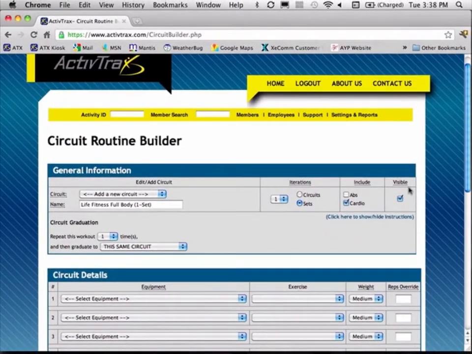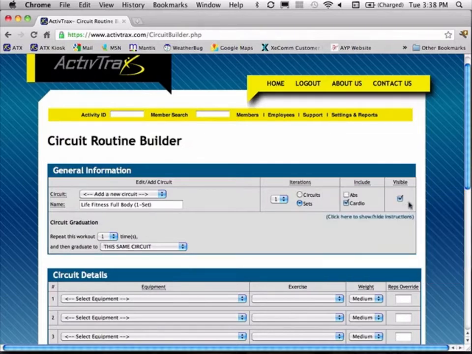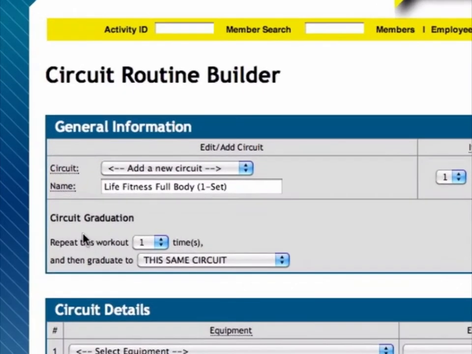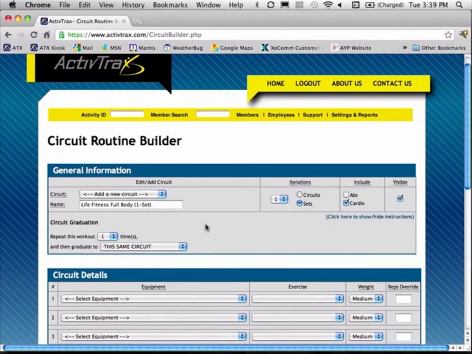Anything that is underlined within the system, if you mouse over it, it will give you a better description of what's being underlined. The last item in the General Information section is something called Circuit Graduation. Circuit Graduation will make a bit more sense later on in this video. So for the time being, I'm going to move on to the next section, Circuit Details.